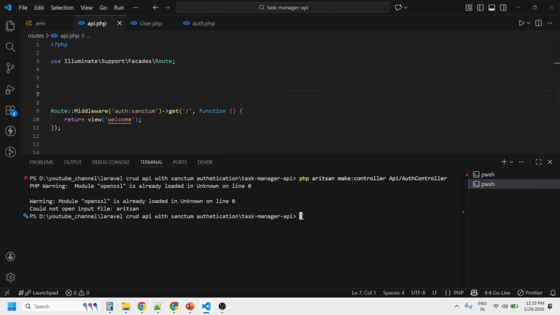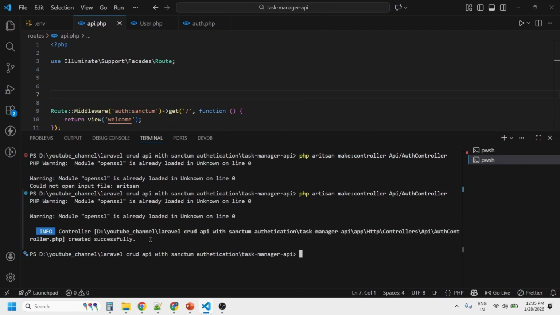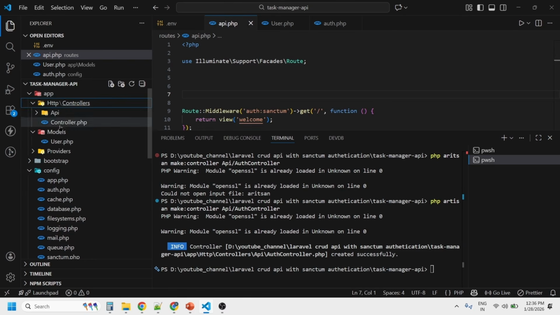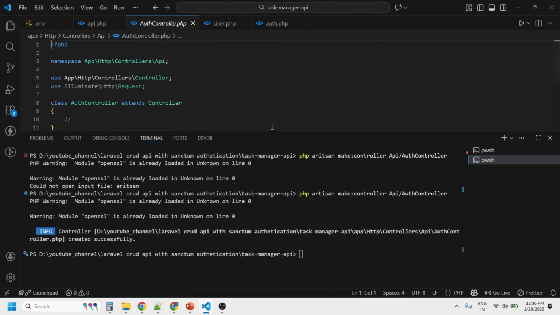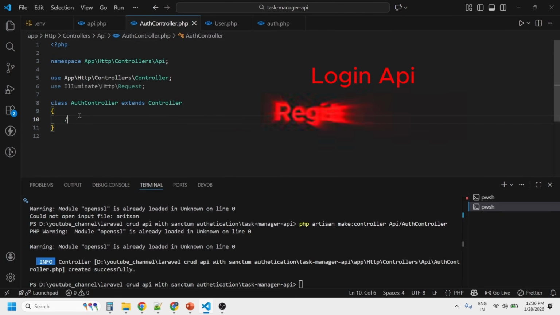Sorry, there is some spelling mistake. So you can see it's php artisan. Now it will run. So you can see my auth controller is created successfully. And when you go to this Http folder, you can see there is an Api folder, and inside the Api folder is AuthController. Okay, so inside the AuthController we will create 3 functions: login, registration and logout.